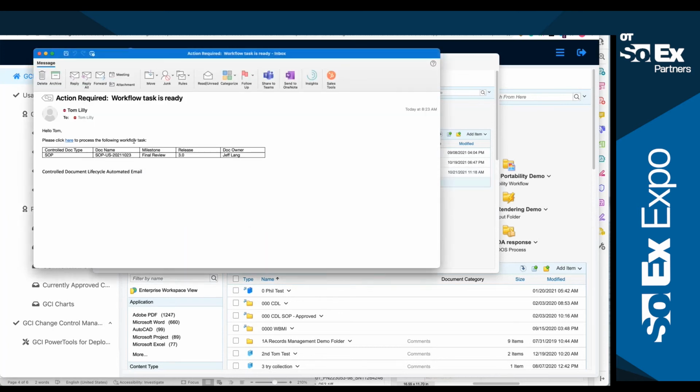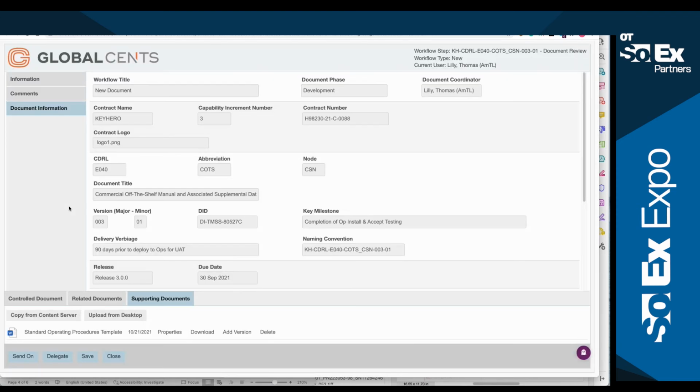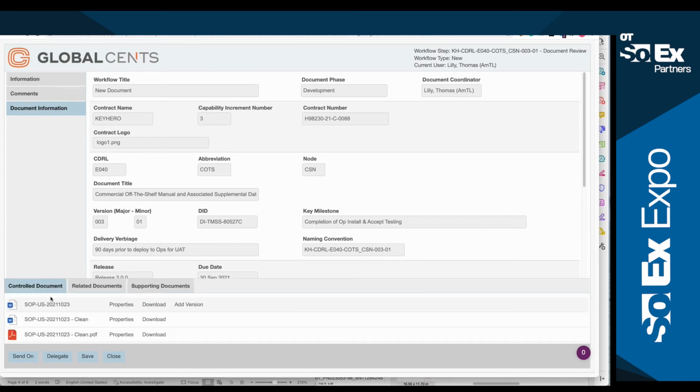So this is an example of an email that can be created that would give specific information, and it will be automated for all the different user steps that you have within a workflow. You can have it really specific, whatever you want to put in here. And the beauty of it is when you click the link, it will actually take you right to Content Suite and right to the specific workflow tasks that you might have.